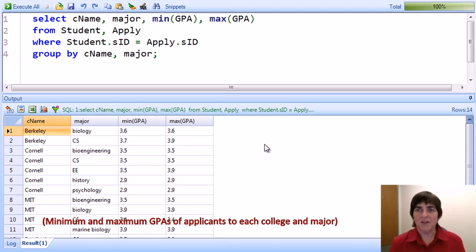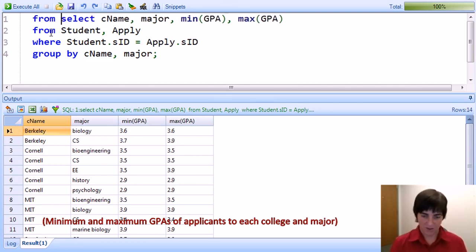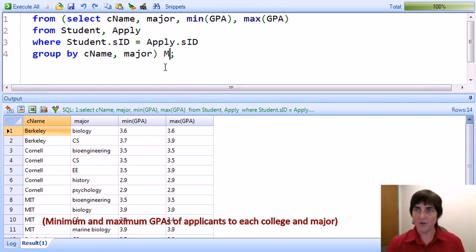Now, what if we were interested in finding information about the spread of GPAs for each college and major, what the difference is between the minimum and the maximum? So let's suppose, in fact, what we wanted to find was the largest spread, but let's take that in steps. I'm going to take this current query here, and I'm just going to slap it into the from clause. So now, in the from clause, I'm going to have a relation, we'll call it M, that's going to have the college major combinations and the minimum and maximum GPA. This M is going to now have the result that we see below.